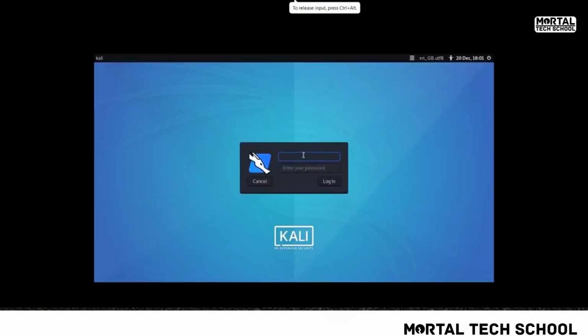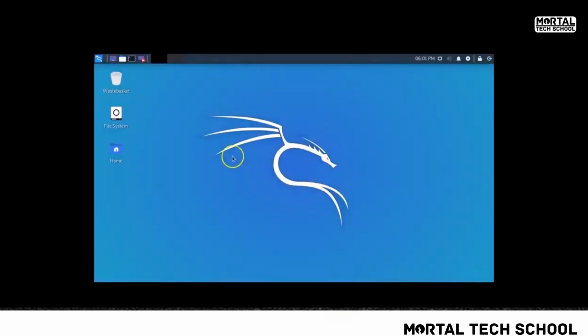And you can see it's asking me for the password. This is the one that we created. Now that's not the password, that's the username, that's root, and the password that we had created at that point in time. And then click on login. And this is your screen.